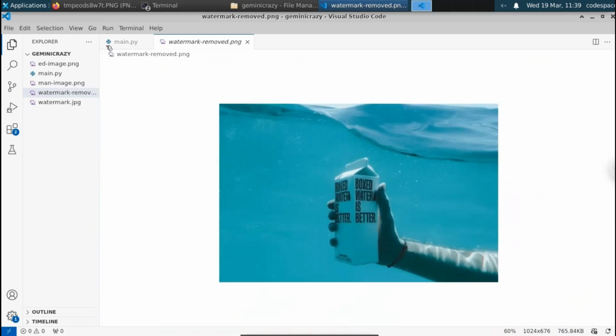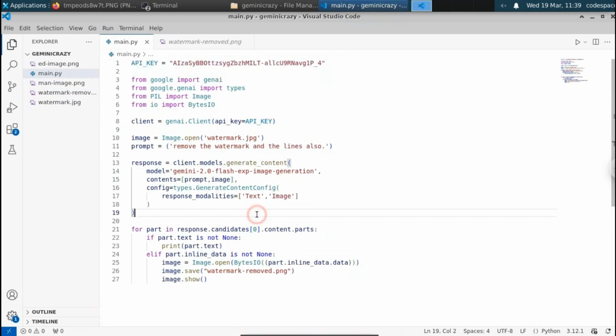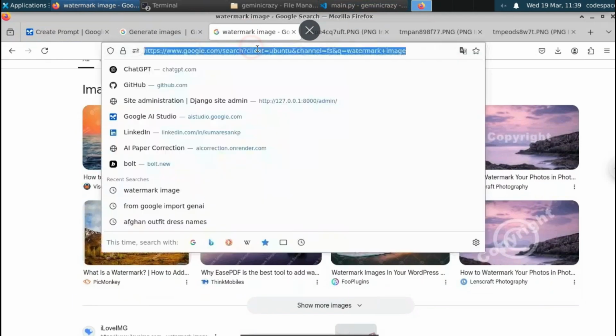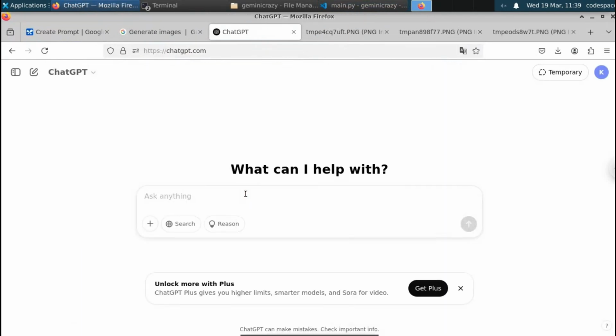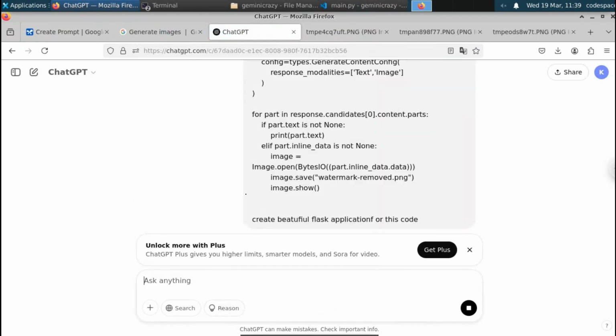Now let us see how to build a web application based on this. To do that, I'm going to copy all the code and go to ChatGPT. Let's paste the code here, and then I'm going to ask a prompt like create a Flask application for this. So create a beautiful Flask application on this code. That's it.